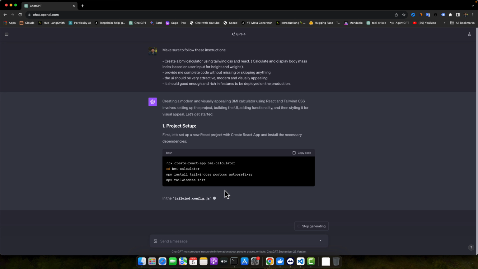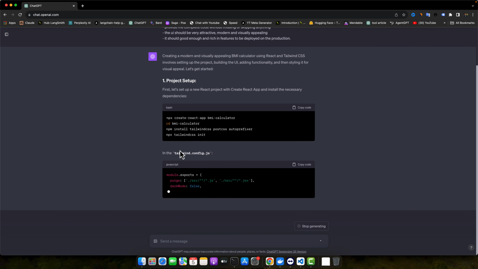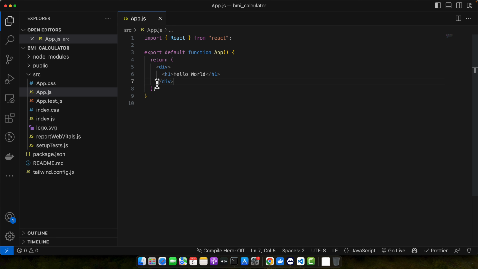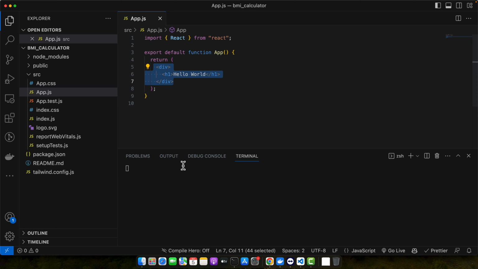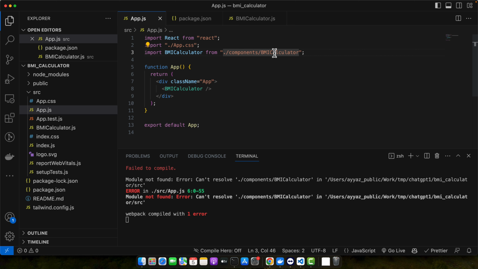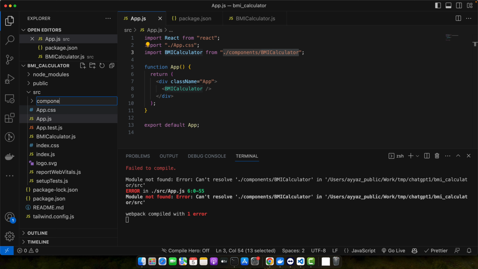It is asking us to create a project for React and configure Tailwind CSS. We have done that already in my VS Code. It is just a simple hello world application and Tailwind CSS is already configured. So I will just start it with npm run start. BMI calculator is not found. The reason is that it is looking into the components folder. So let's create a components folder and move the BMI calculator into that folder.